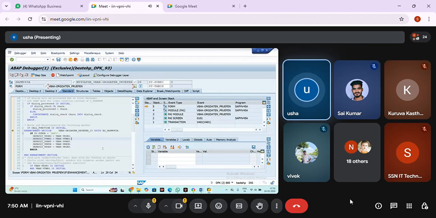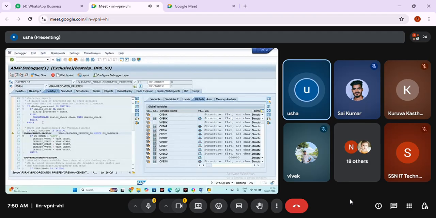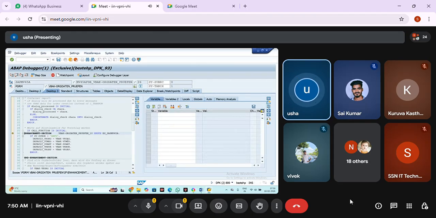Just now we gave /h for debugging and came inside that. And always we are going to use desktop 3 so that I can see the variables here. In that, global variables means not only in this include, throughout the programs, whatever variables are there globally can be visible here. Here, variable means which is local only. Whatever is available here will be visible here. So that is about local and global.